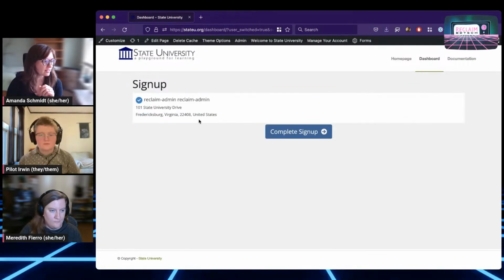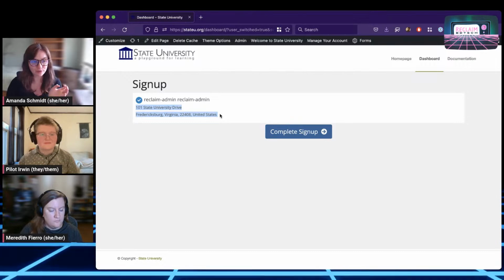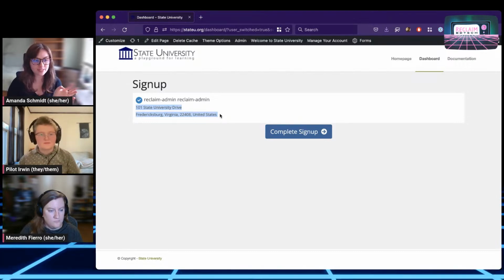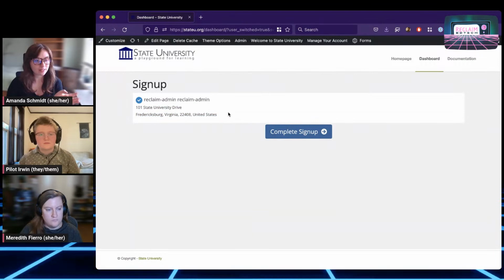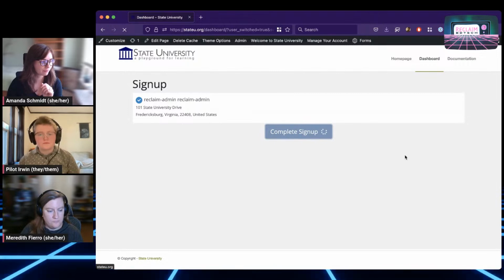And then it's going to have this sign up section, and it's going to provide an address for confirmation. This is probably just going to be your university address for all of your users. They don't have to put in their specific addresses. It'll just be associated with the college or the institution. And then complete sign up.